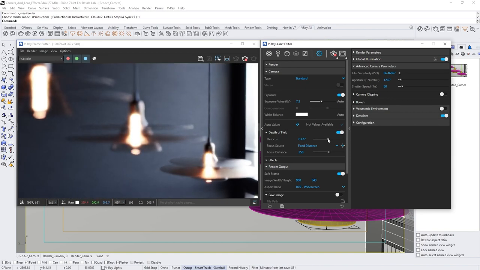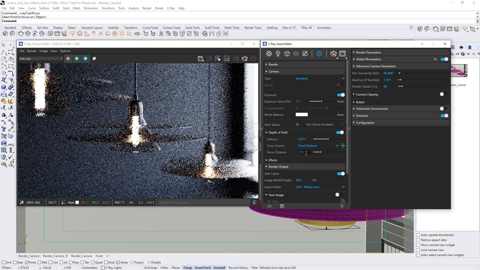Right now, everything seems blurry because we still need to choose a focus point using the small cursor icon. This will help us select a point in our scene where we want the camera to focus. If we know the exact distance from the camera to the object we want to focus on, we can type that in manually.